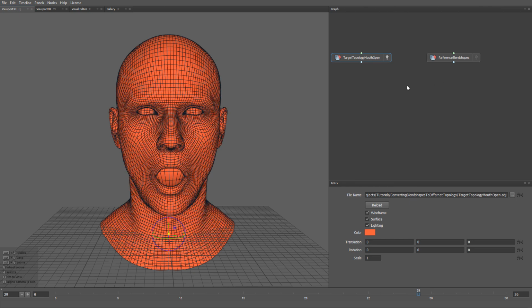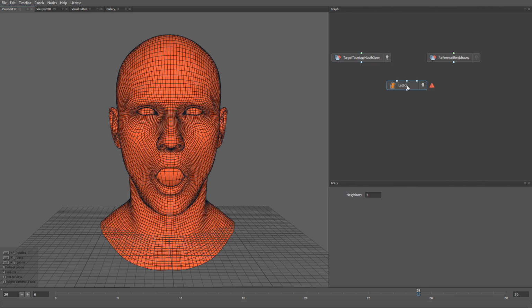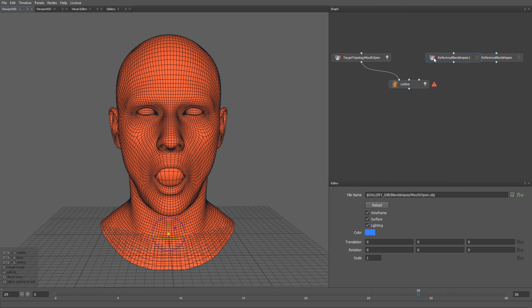For this, I'm going to use the lattice node. As the first input, I take the target topology with the open mouth expression, which we are going to deform. As the second input, we should take the same expression, but in the reference topology. We can't use the reference blend shapes node here, since its geometry changes as we switch frames on the timeline. Instead, we can make a copy of the reference blend shapes node. I'm going to call that second node Mouth Open Reference.